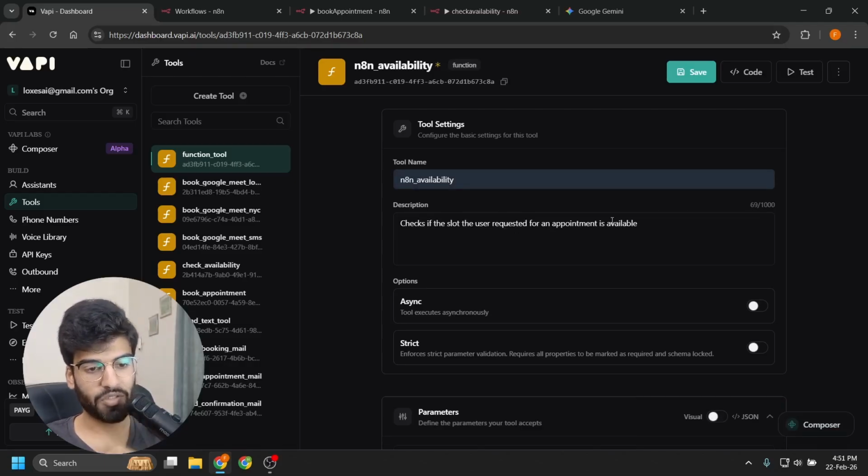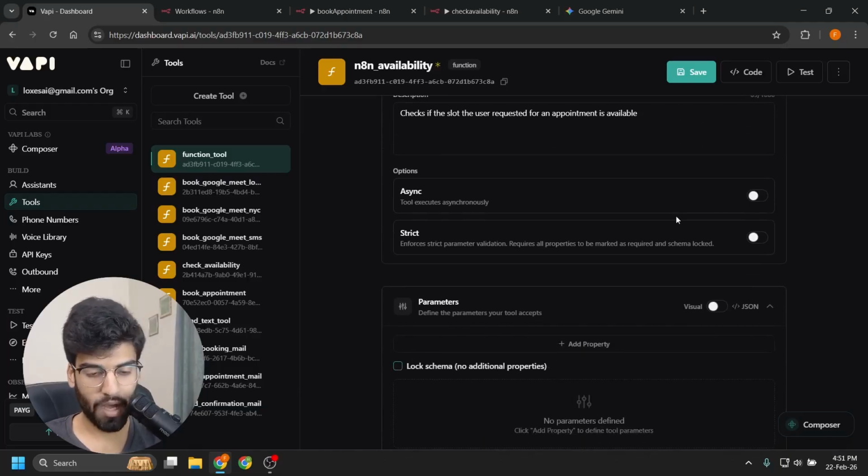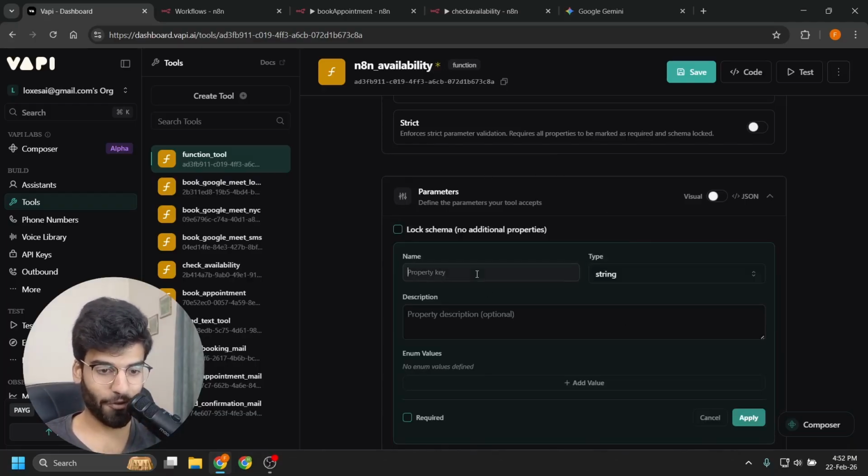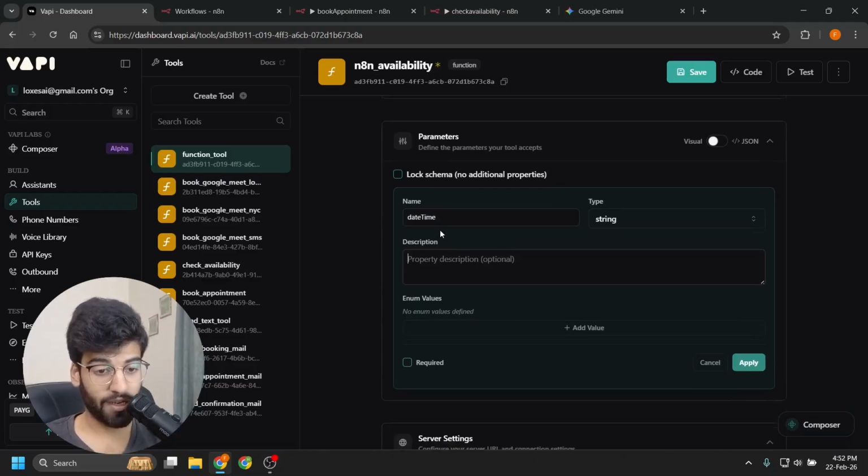All right, so the description is important so the AI agent knows when to use this tool and how to use it. And then we define the parameters. Now this is important because this is what you're going to send to n8n to check the availability. So what do you think that will be? Of course, that will be the date and the time that we want to book an appointment. And again, the description here is so that the AI agent knows what value to assign to this variable.